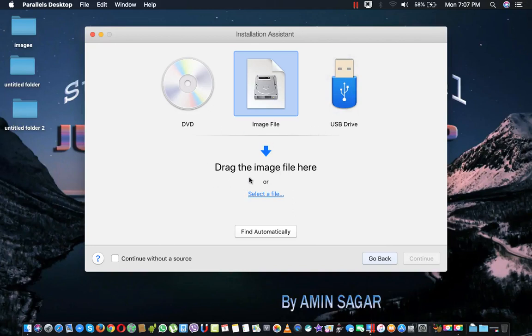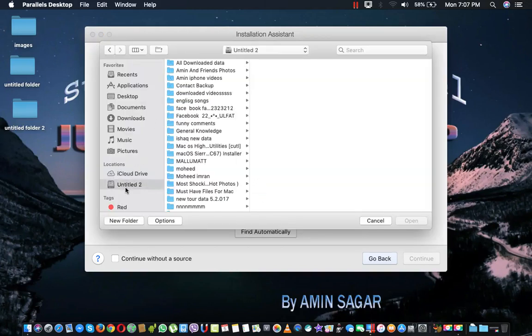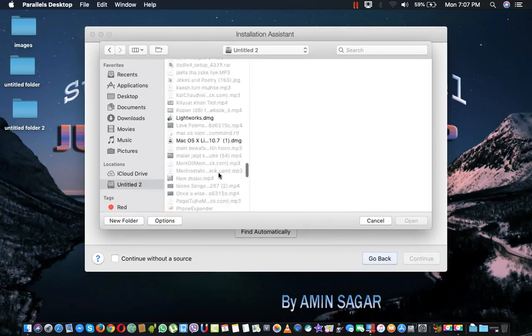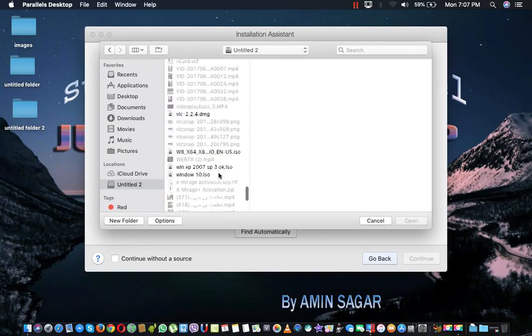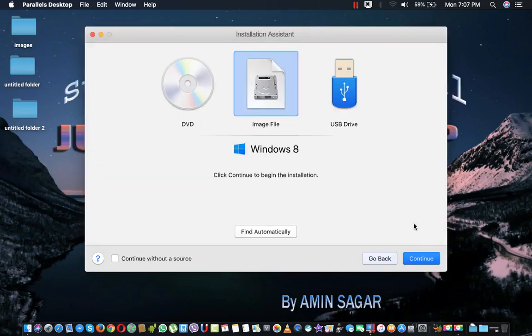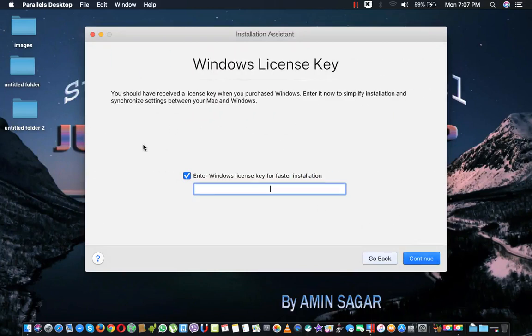So I will select an image file, click on select a file, and here I will go to local disk and select Windows 8, because Windows 7 is already installed. All the operating systems have the same method for installing. So I have selected Windows 8. Click on continue. Here it asks to enter the Windows license key for faster installation, but we will uncheck it. We can do it later in the settings.